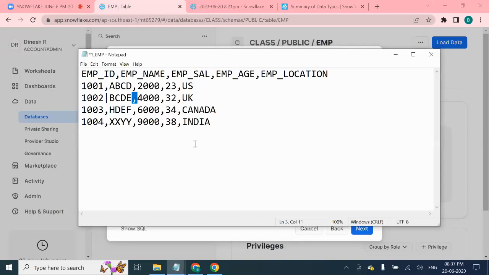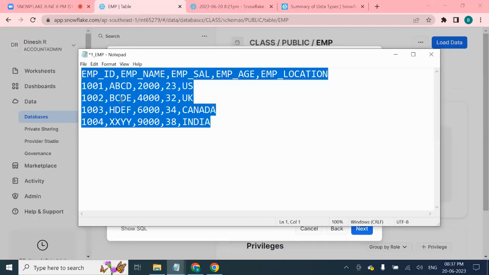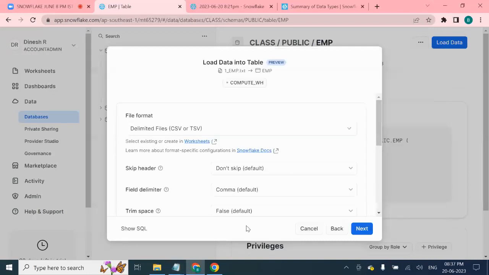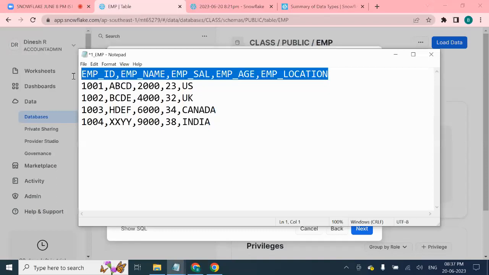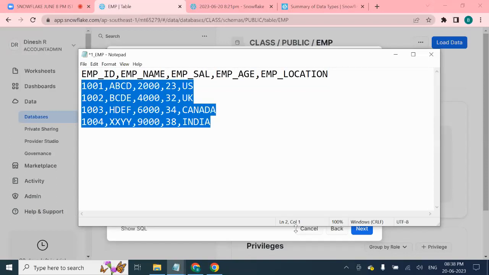Okay, now let's come to this one. Let's give comma here also. Now this is a file format. As humans, we can understand this, but how will Snowflake understand, right? That's why we are creating a file format here. Observe this: delimited file, CSV or TSV file format, we are trying to create. Then see this, skip header. Why do we want to skip a header? If you observe the file, this is not your data. When we are loading, we need to load only the data. We don't want it to load column names, right?